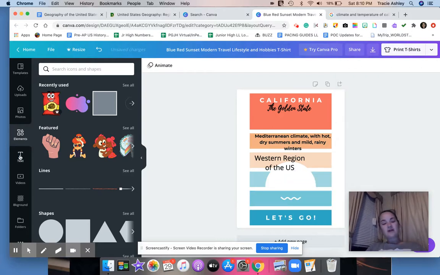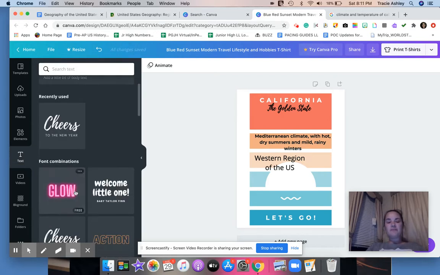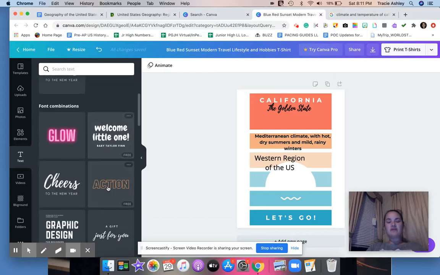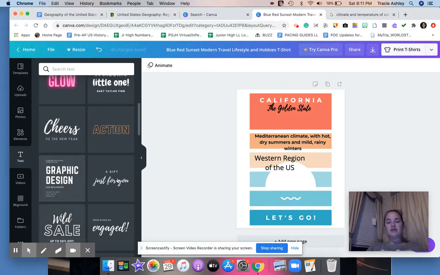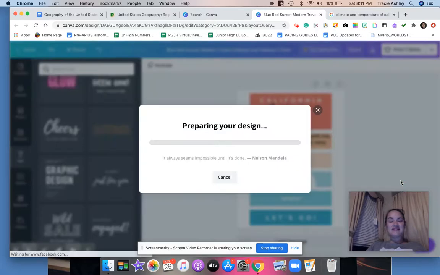Some of your fonts cost money. You just have to pay attention to what you're using. You see when I click on this font, it says free. This one's free. Most of the things that you want to use to make your design look good are free. So to turn it in, you go here to download, and you just hit this download button right here. And it's going to save it to your computer.